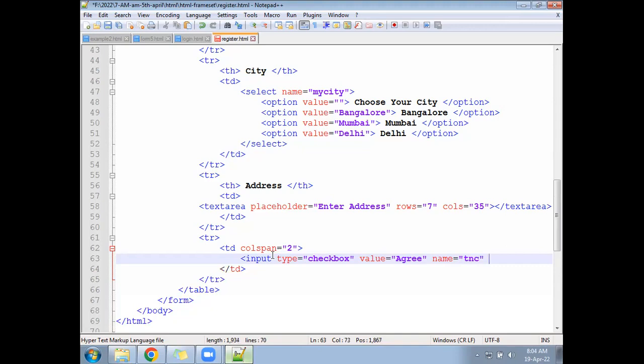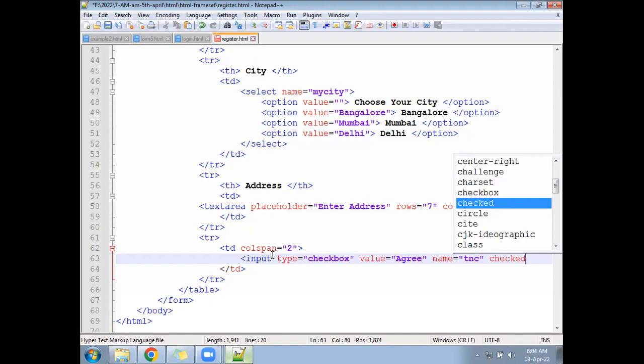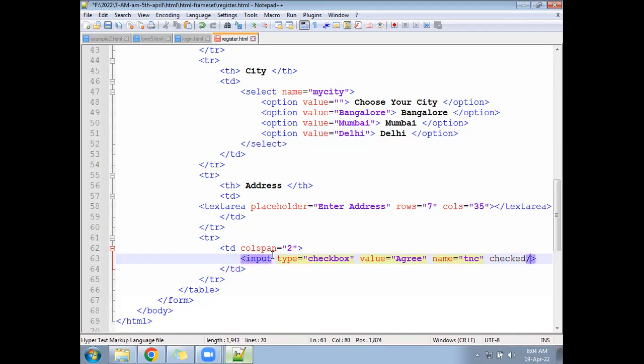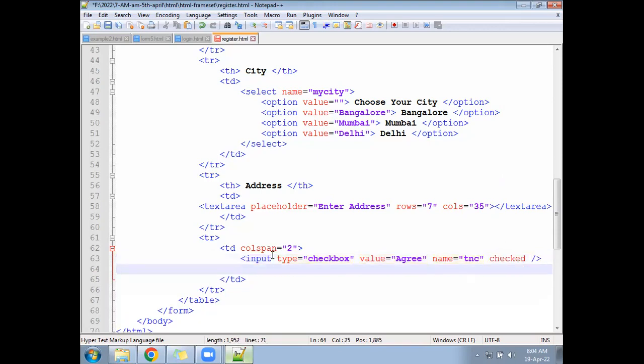You have a property called checked. Checked, so this checkbox will be selected by default.